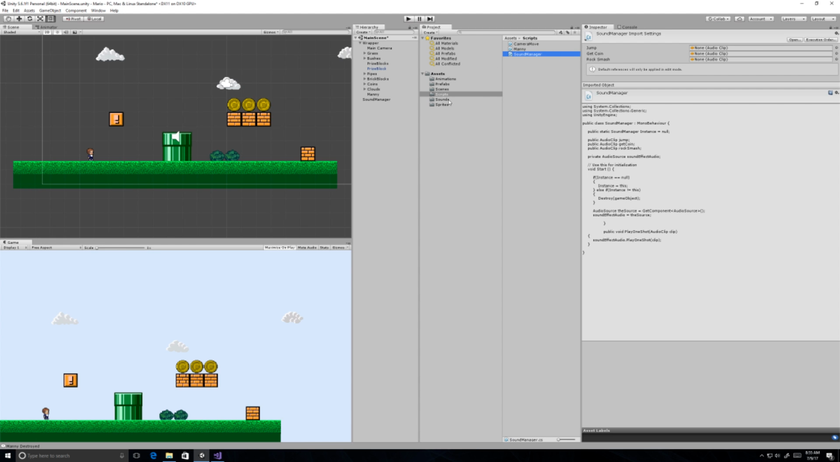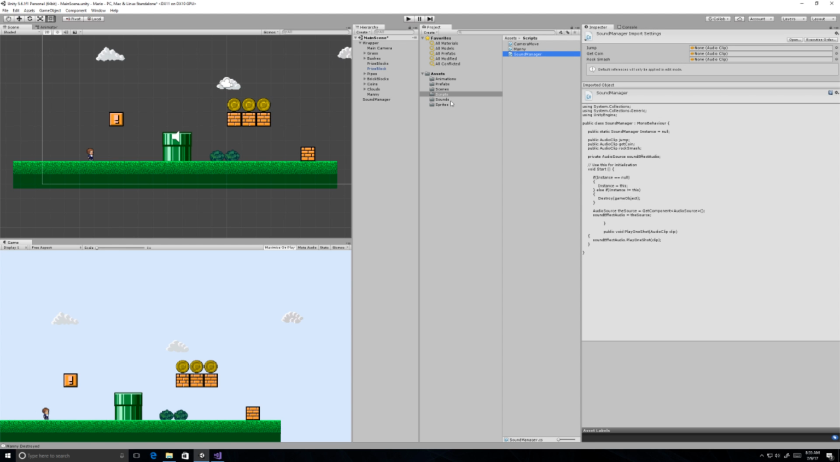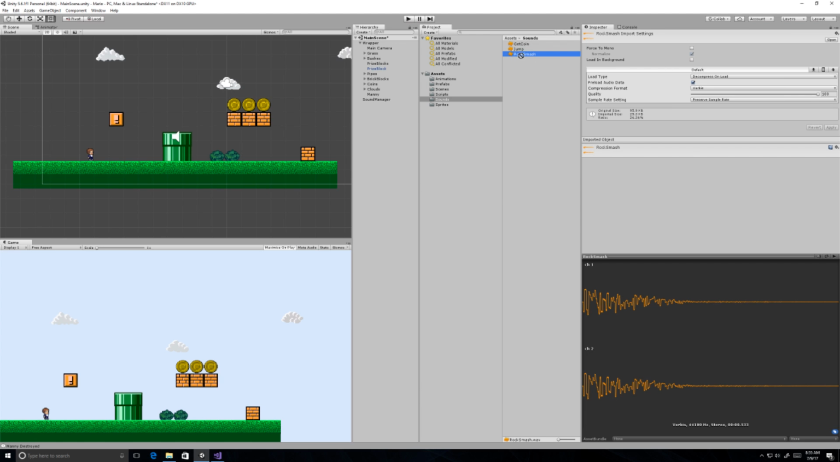All right, so grab my sounds, and you can see over here, I have all of my audio clip areas. So I'm going to go sounds, and I'm going to get coin and drag it and drop it right there. And I'm going to go jump and get it and drop it right there. Or did I grab it? No, I didn't. Okay, jump, there it is, and rock smash. Whoops, what am I doing here?